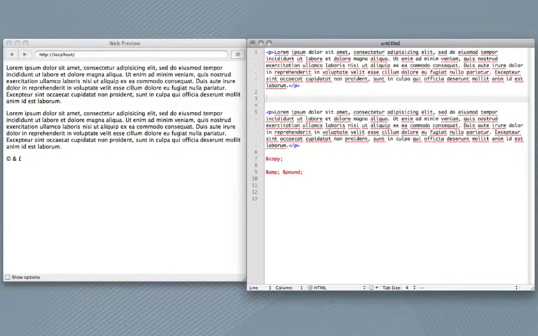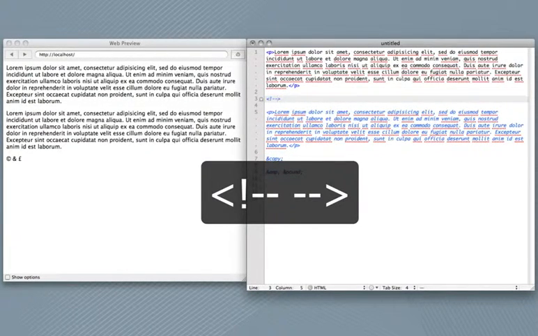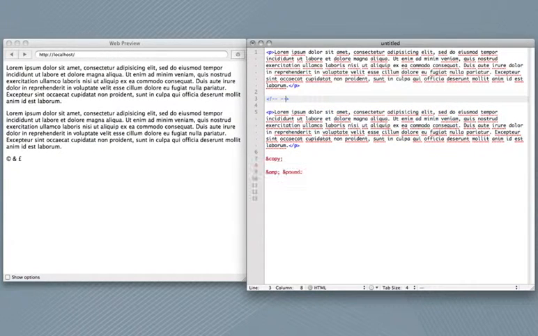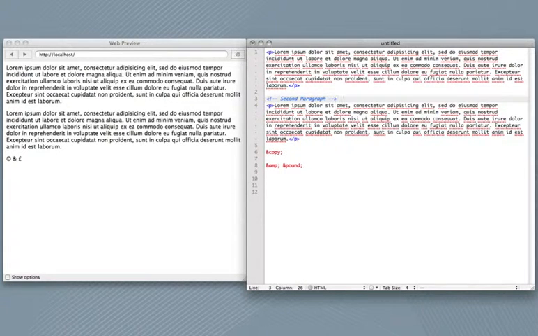So I can put in a comment by doing this. You're going to start it with a less-than sign, exclamation mark, 2 dashes, and then close with 2 dashes like that. And basically that's telling the browser, hey, this is a code comment, don't show it, but keep it in there for someone who needs it. And I can say second paragraph, for instance. And that's my comment in code.